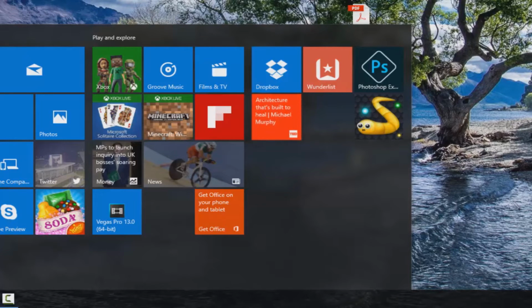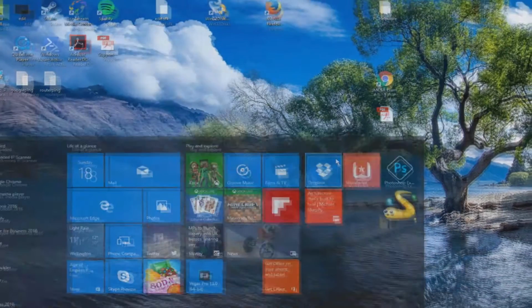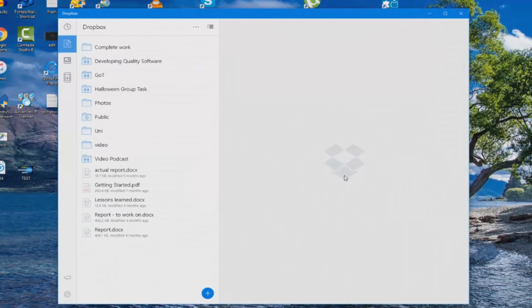Today I'm going to go over my top 5 Windows 10 apps. The first one on my list has to be Dropbox. This is mainly great for saving and sharing files and folders.